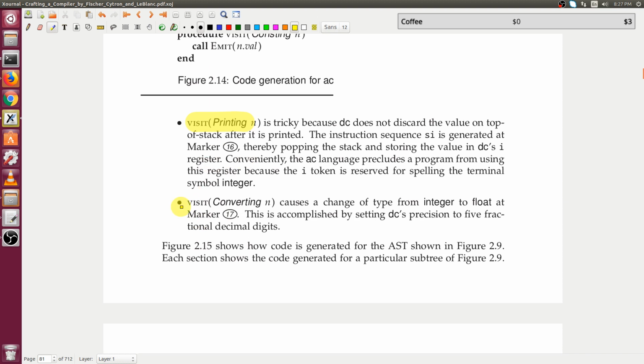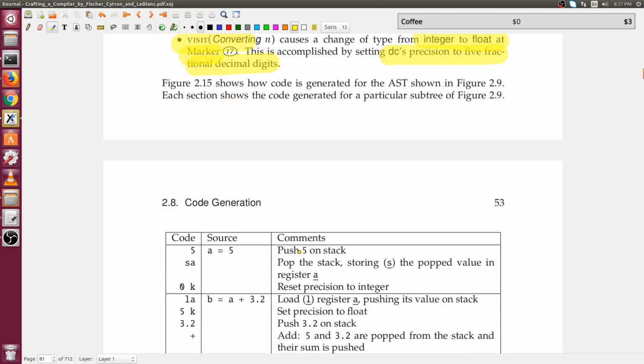And then we have some converting nodes that we're able to change from integer to float at marker 17. This is accomplished by setting DC's precision to 5 fractional decimal bits. Remember, we define our floating points to be some arbitrarily sized integers that have a fractional portion of at most 5 decimal places. So figure 2.15 shows how code is generated for the abstract syntax tree in figure 2.9, each section showing the code generated for a particular subtree.